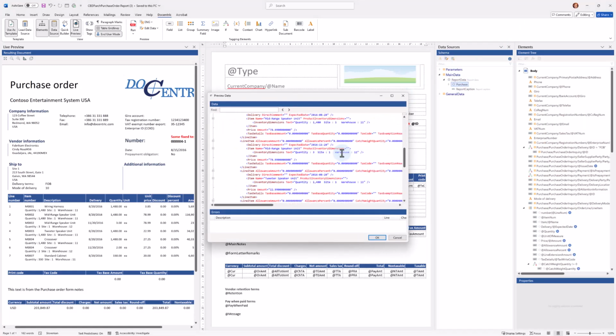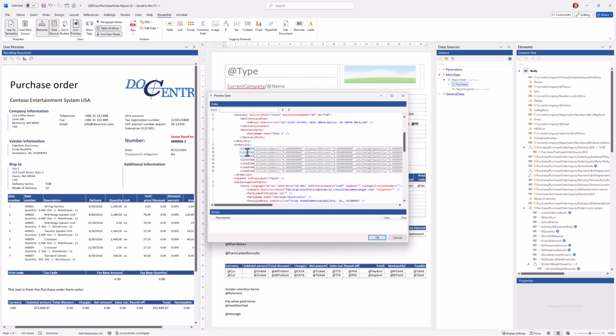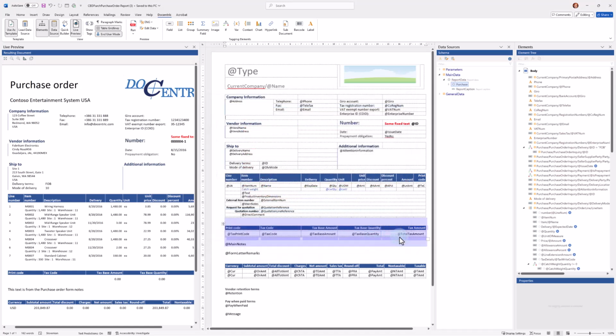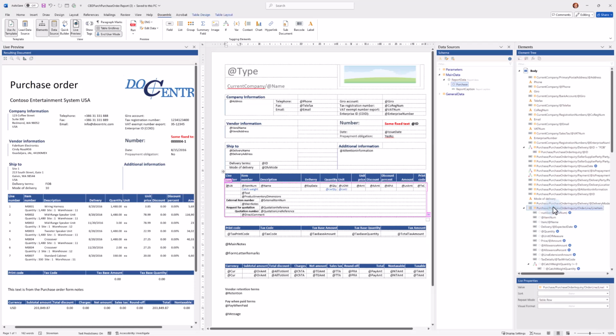You can see in the sample data that there are 7 purchase order lines, which are also visible in the live preview pane. Notice this list tagging element, which is bound to the collection of purchase order lines. It is responsible for repeating this whole content for each new line from the collection of purchase order lines.